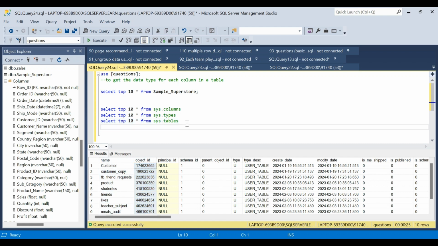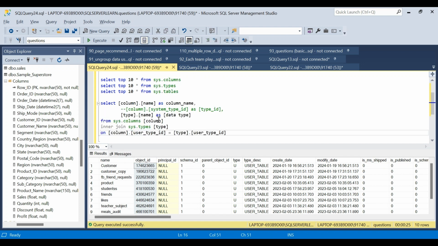Now let us start writing the query. This is the first part of the query which we have to write, with the system columns table and the system types table. Here we have selected two columns in our final output, which are columns.name and types.name, from the sys.columns table and the sys.types table.